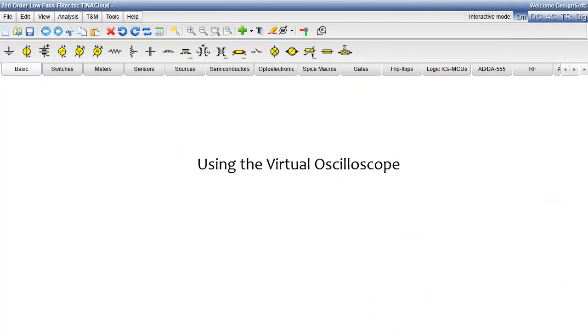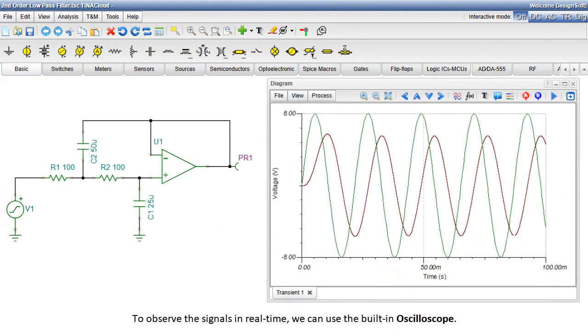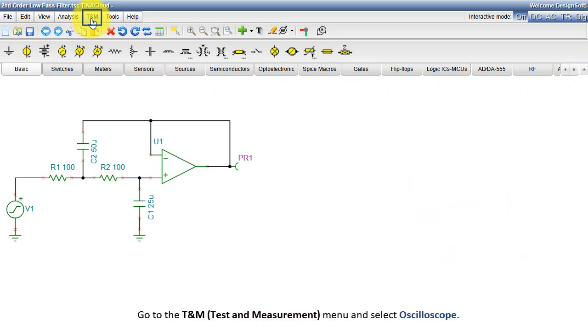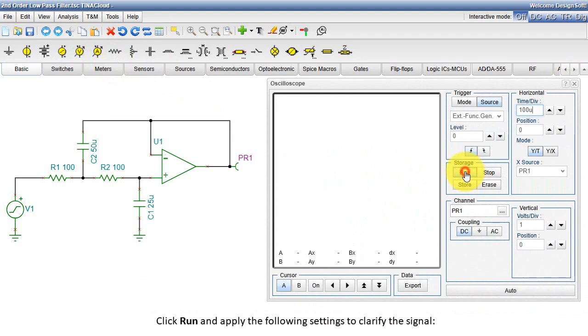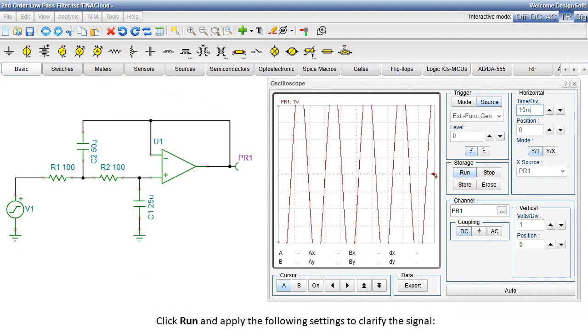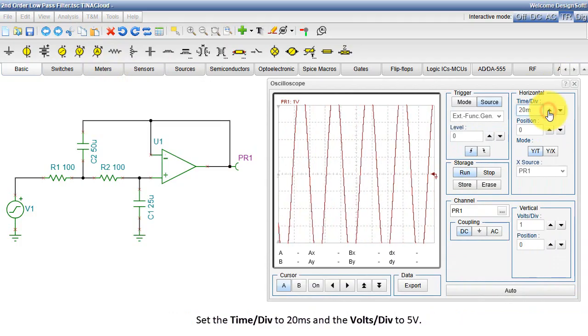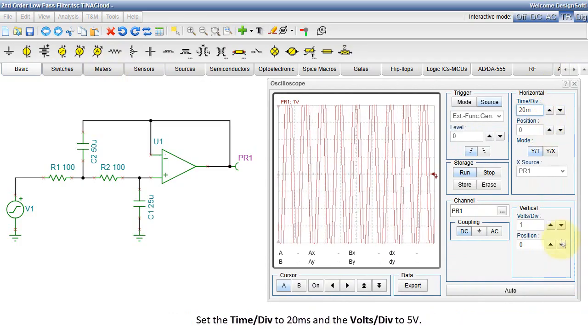Using the virtual oscilloscope. To observe the signals in real time, we can use the built-in oscilloscope. Close the current diagram. Go to the TNM, Test and Measurement menu, and select Oscilloscope. Click Run and apply the following settings to clarify the signal. Set the time div to 20 milliseconds and the volts div to 5 volts.